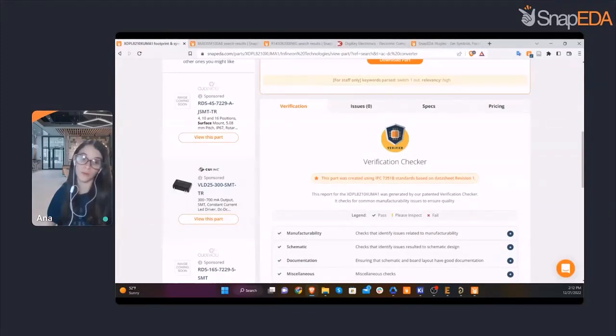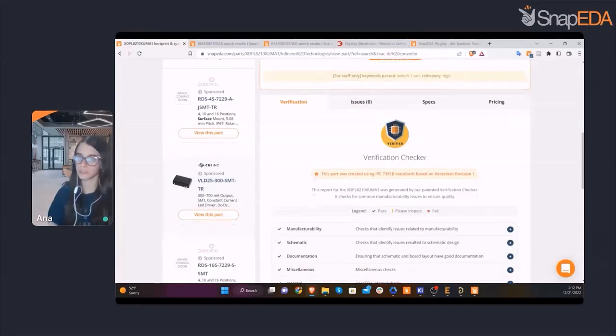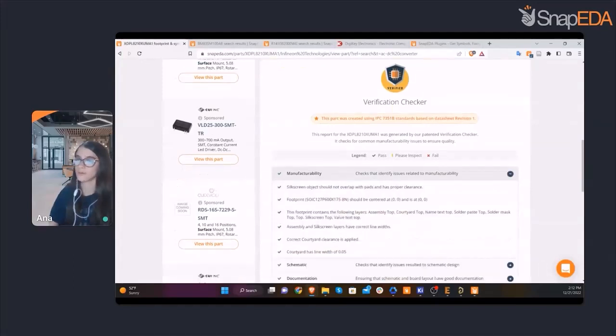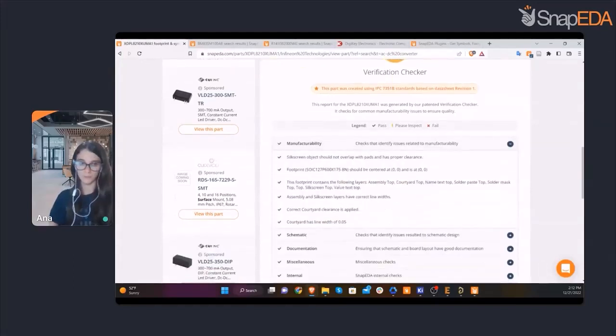Also, the datasheet revision. For example, this was datasheet revision number 1. And maybe if you find that there is a newer datasheet revision, it might have some changes. So it's always good to check this section. Also, other things like the manufacturability, schematic, documentation, you can check every detail of it here.